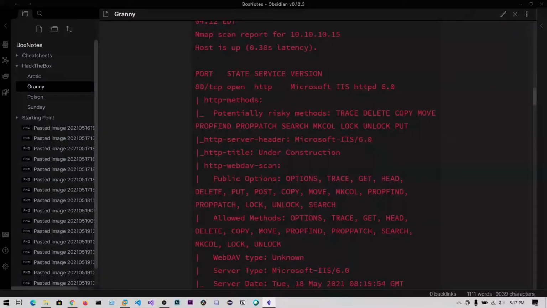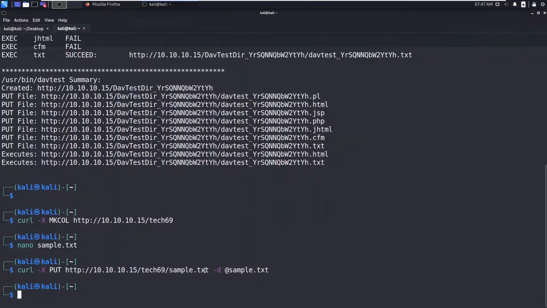Now let's go to our notes. You can see allowed methods and public options. We can see the MOVE method, right? So move is similar to rename. Now what if I can rename this text file to ASPX? I need to specify the header and then the destination.